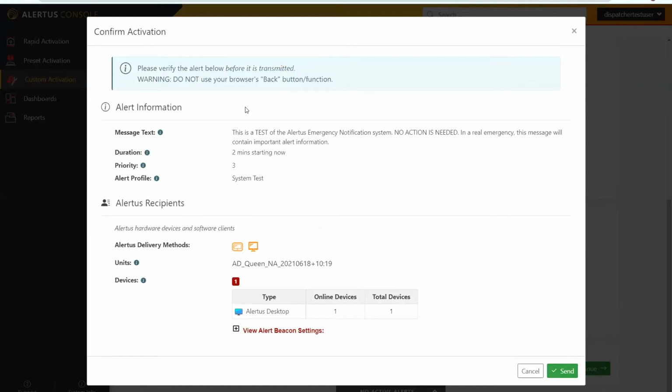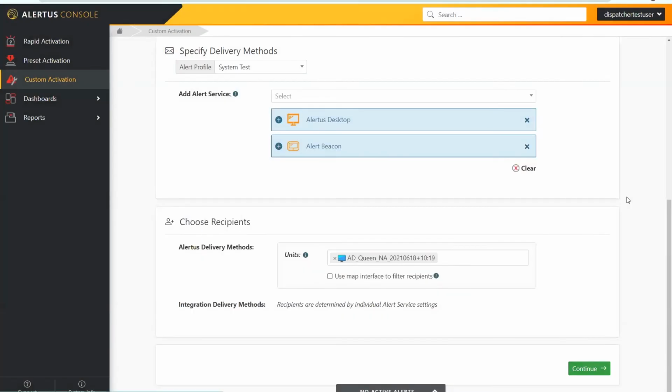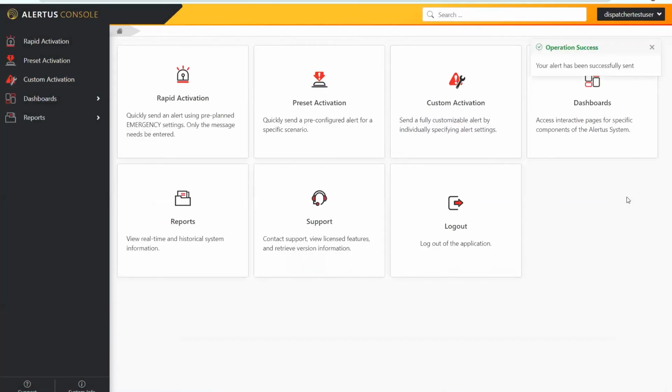Do note that the confirmation screen has all of the details of the alert that you have created, including delivery methods and devices. Simply click send to activate the system. You will notice I have an operation success pop-up, and my active alerts ticker at the bottom is now red with 1 active alert.